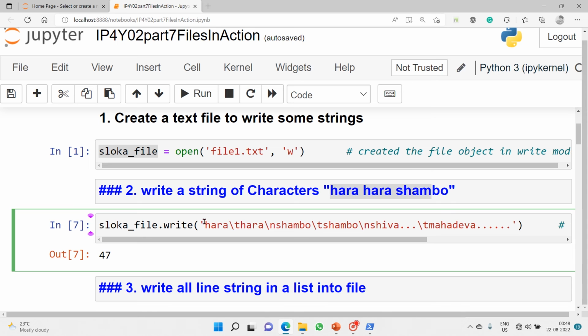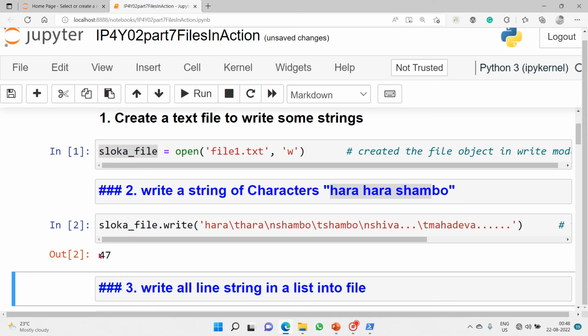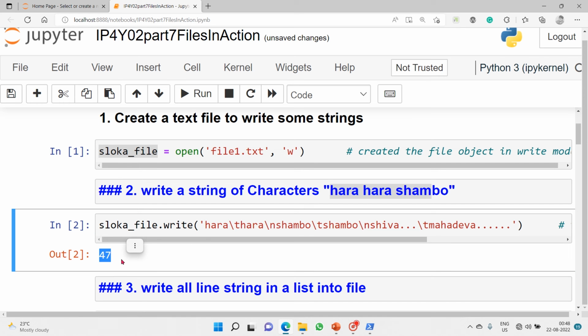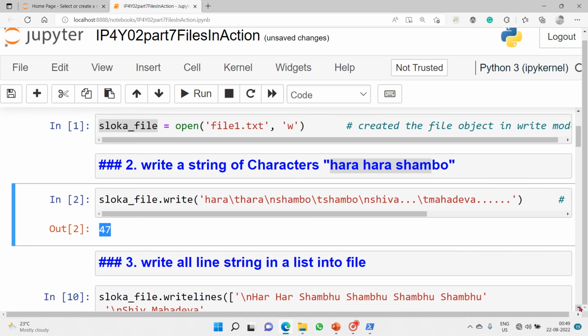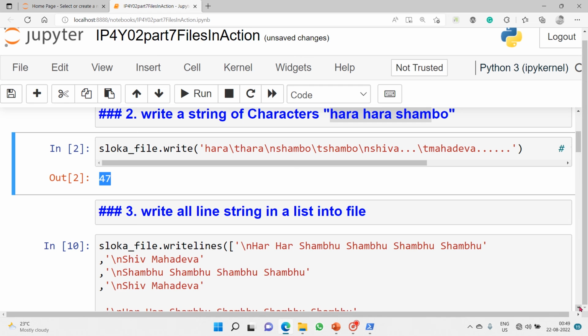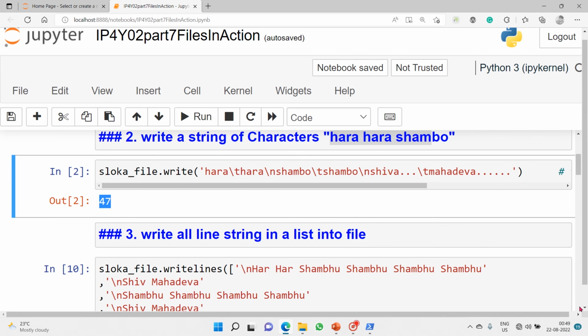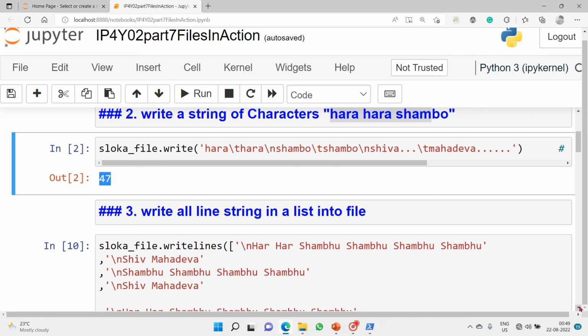I will enter it and let's see. Okay, in total 47 characters are there. Of course, the escape sequences will also be counted in it. Now this is what we have written, and we will add further lyrics of this song, and once we completely add the lyrics of this song into this file, finally we will read the file with different methods.